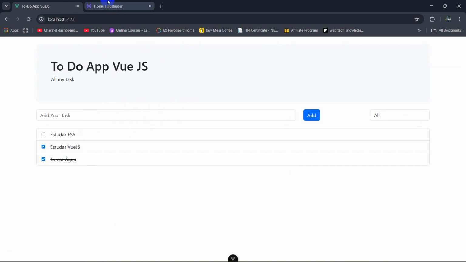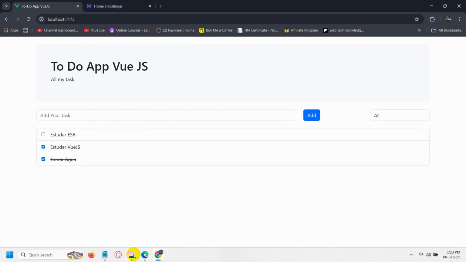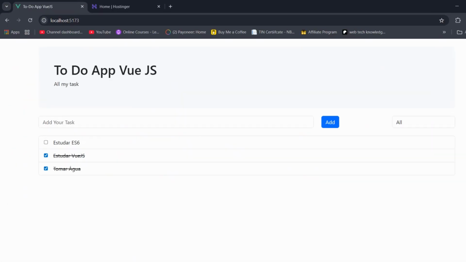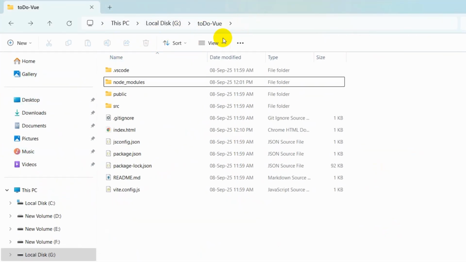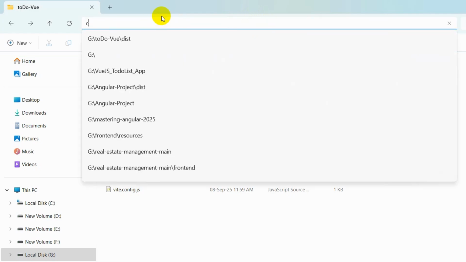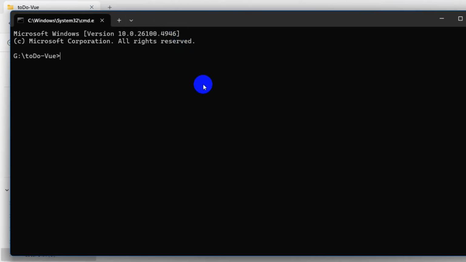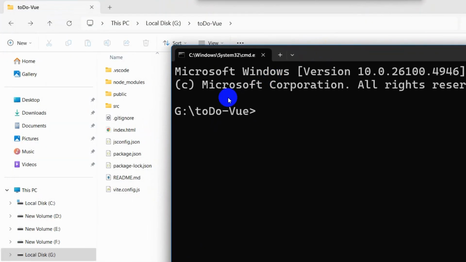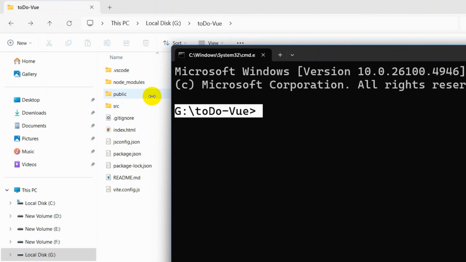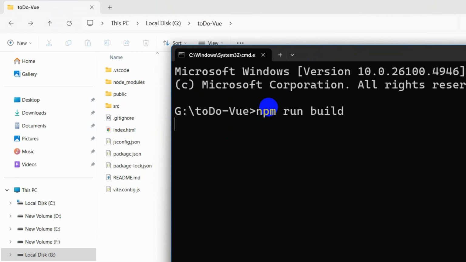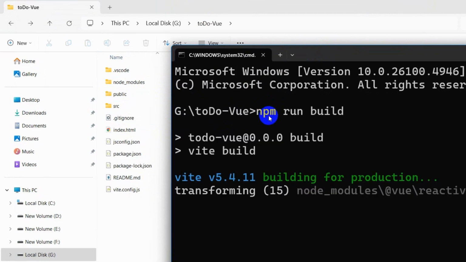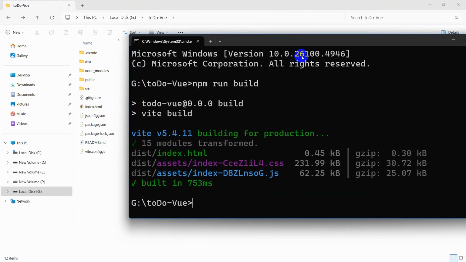In order to upload this project to Hostinger, first of all we need to go to where we have our project. Here you can see this is our Vue.js project, and first we need to click here at the top, then write cmd over here, then press enter. It will open a command prompt in the project directory, and we need to make our project ready for production. For that, we need to say npm run build, then press enter, and it will create a folder over here called dist.